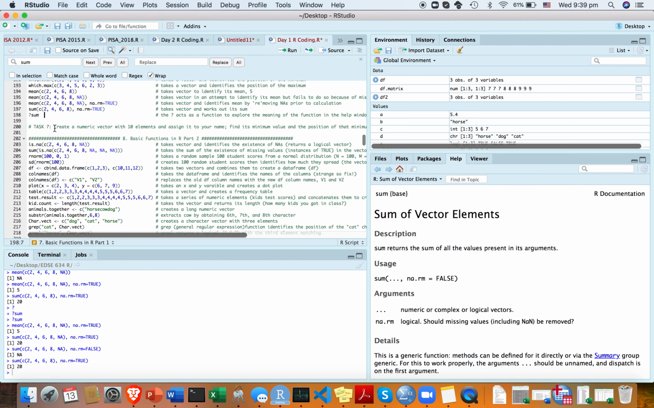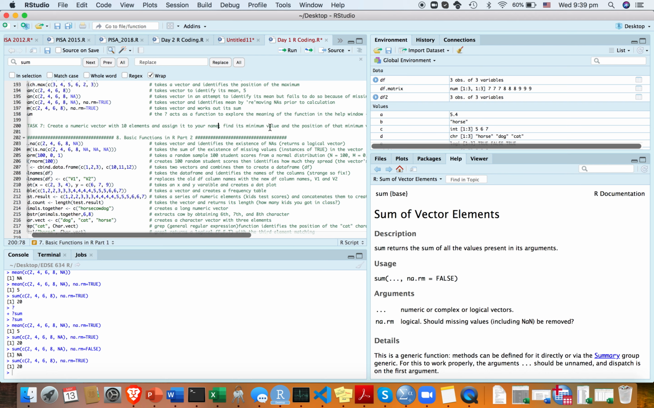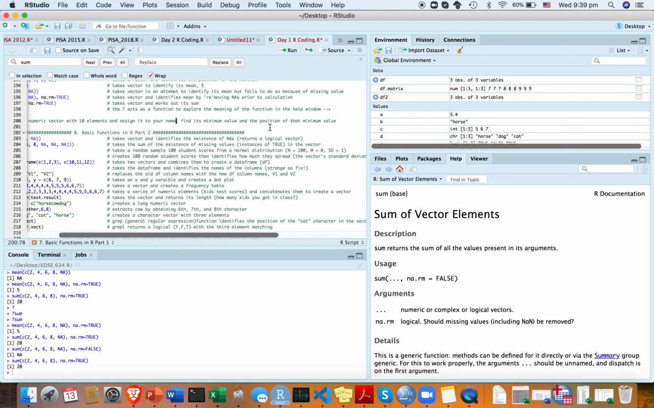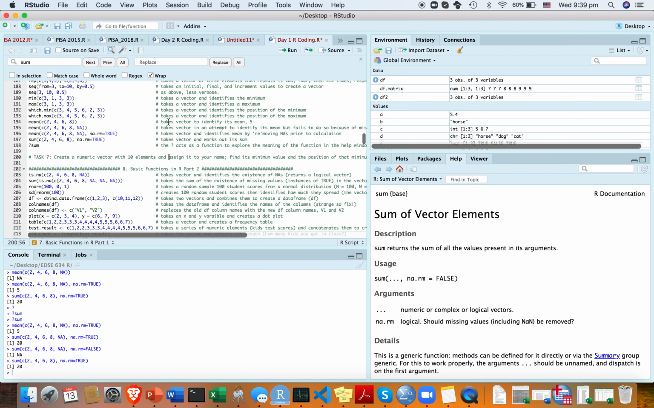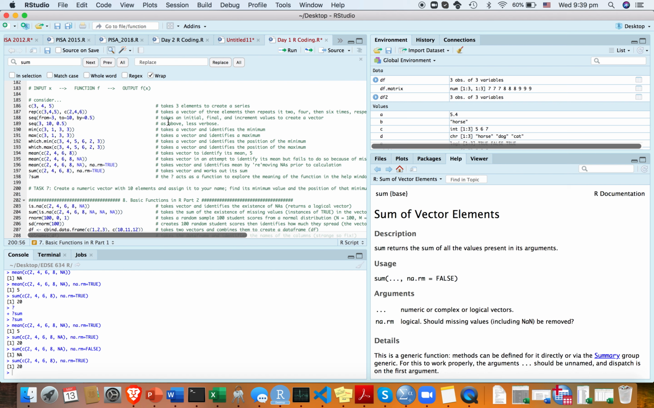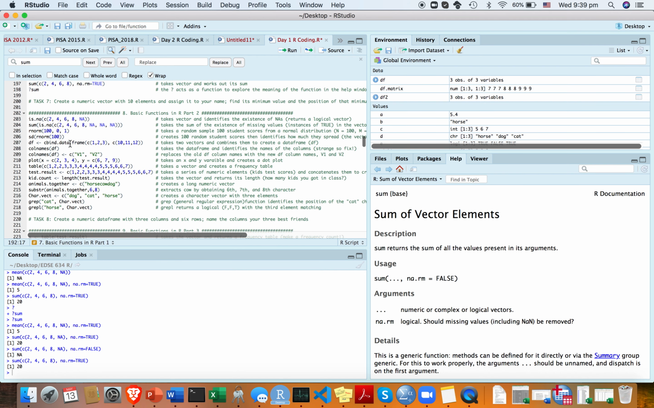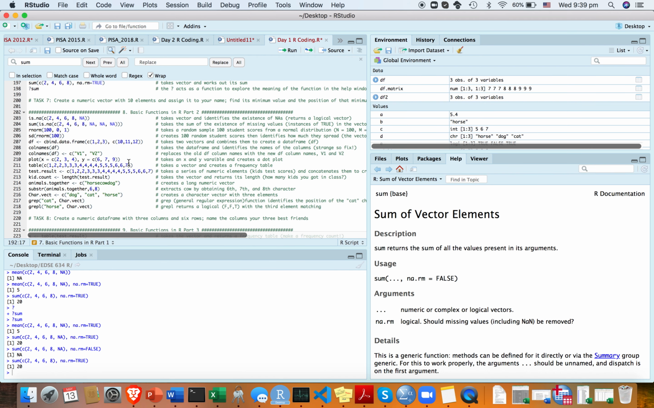Okay. Task 7. Create a numeric vector with 10 elements and assign it to your name. Find its minimum value and the position of that minimum value. So create a numeric vector, 10 elements, and find its minimum value, and also which one is the minimum. And the vector is called your name.